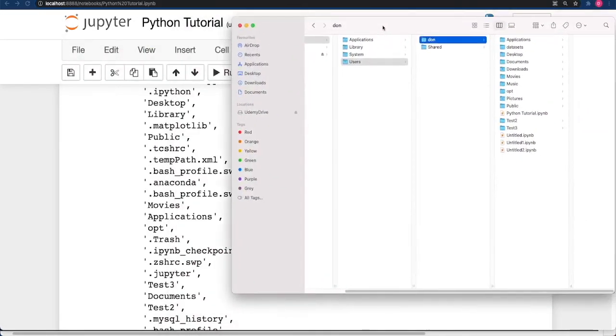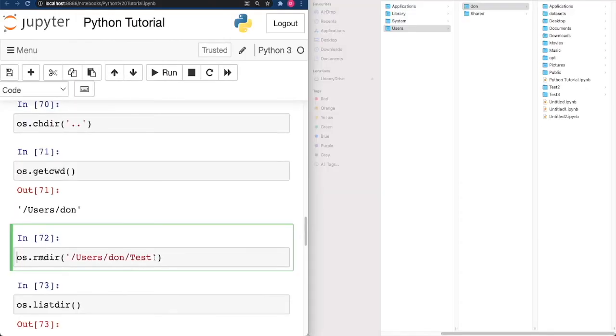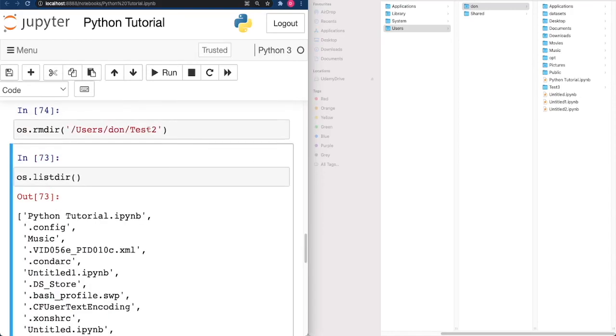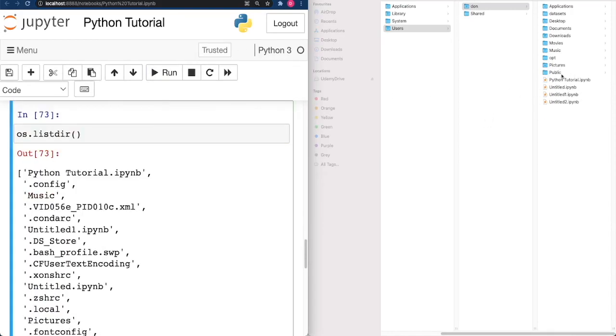I can also remove test 2. Let me come here, test 2. Just watch what will go on here. If I run this, test 2 is gone. Remove test 3. Watch here, test 3 is gone. So OS helps you to interact with your underlying operating system.